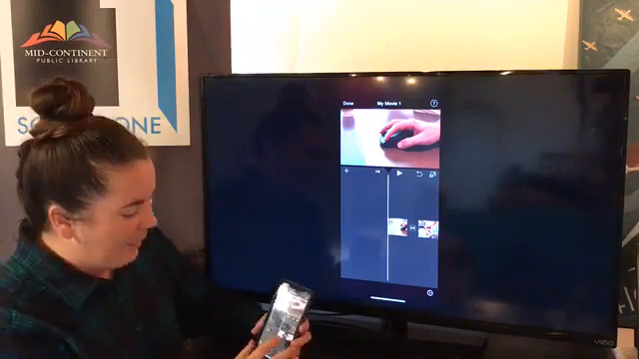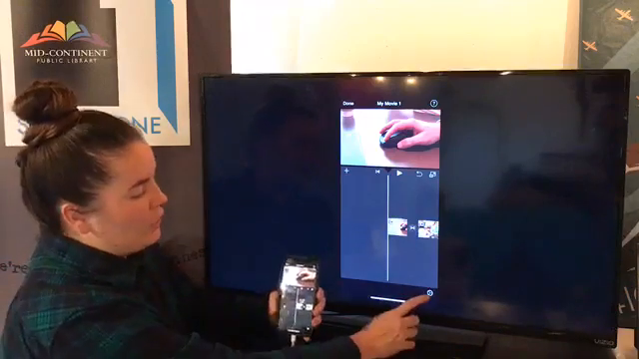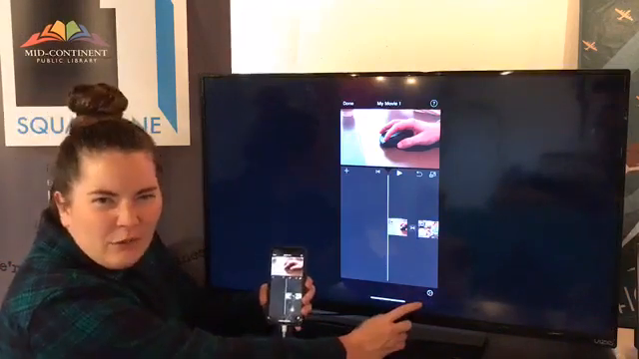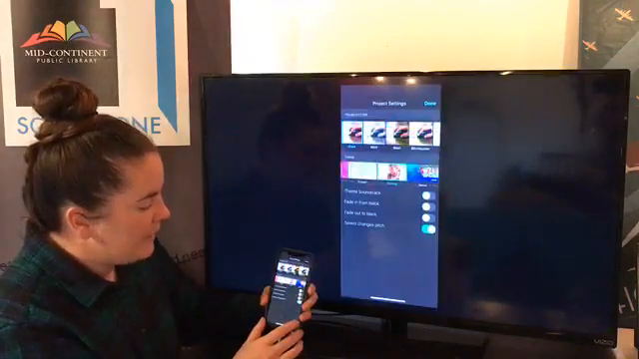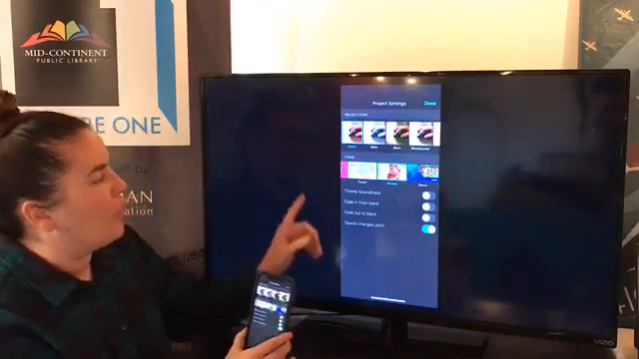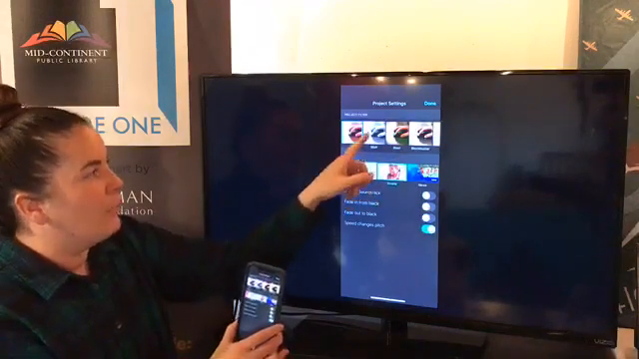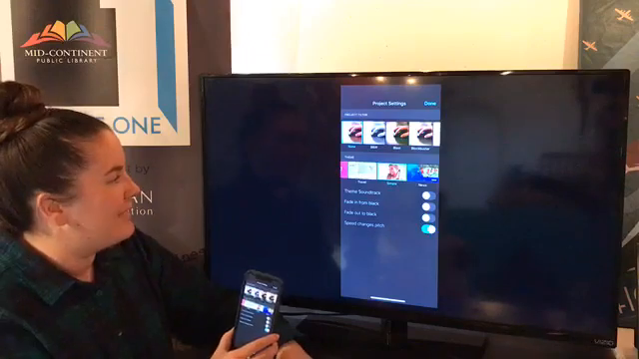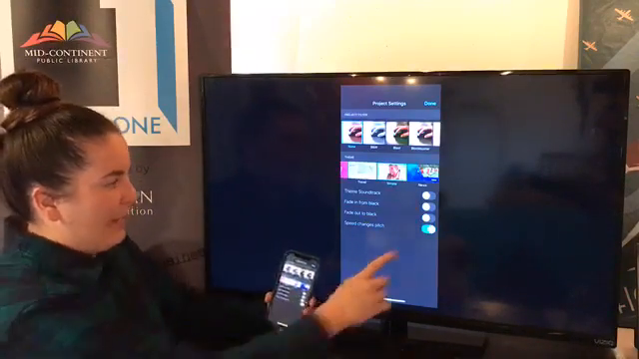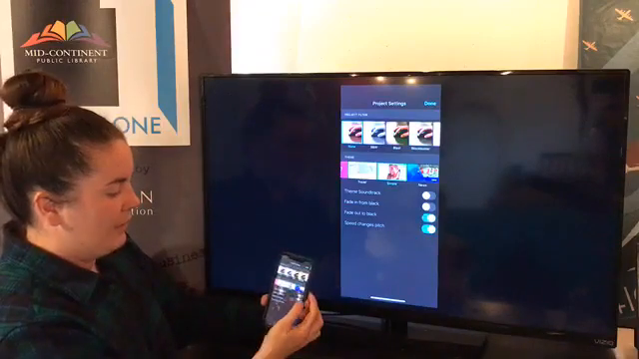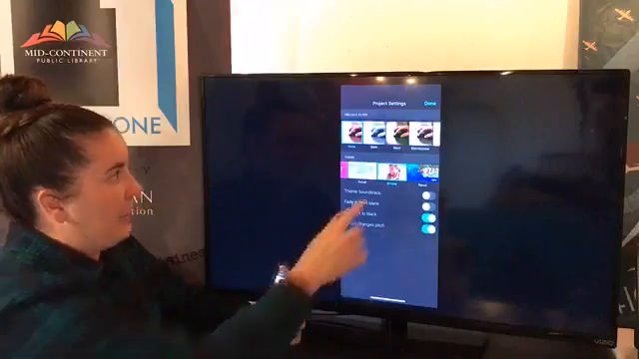So I've taken out all of my audio, and if I come down here, it's your little gear for your settings basically. If I click on that, it's going to show me some of the different options that I can do. So if I want to add a filter, I can do a black and white video instead. But I'm going to click this fade out to black right here. I'm going to turn that on. That way at the end of our video, it's going to do that nice fade. I'm going to click on done.